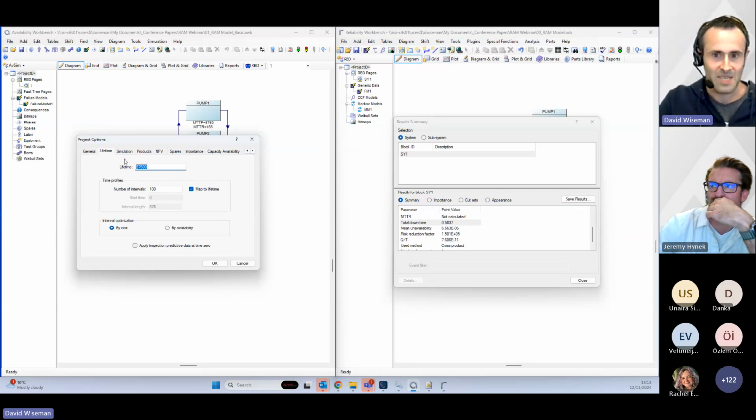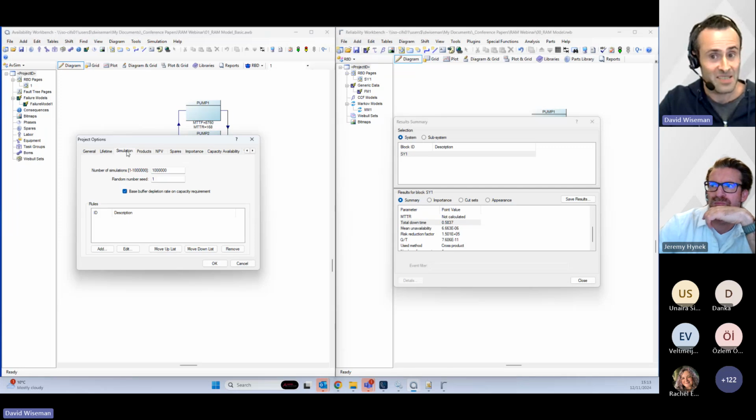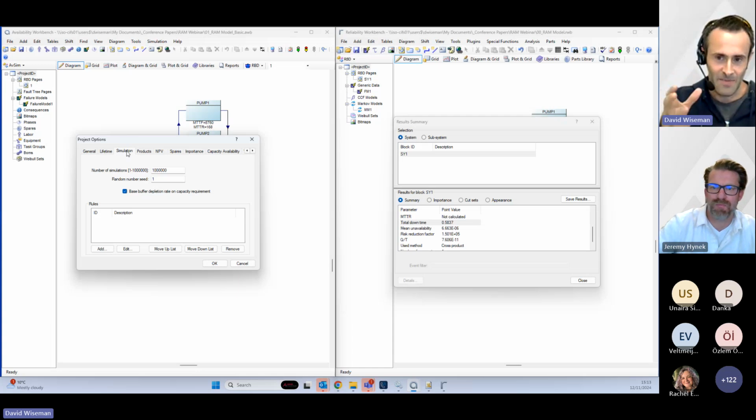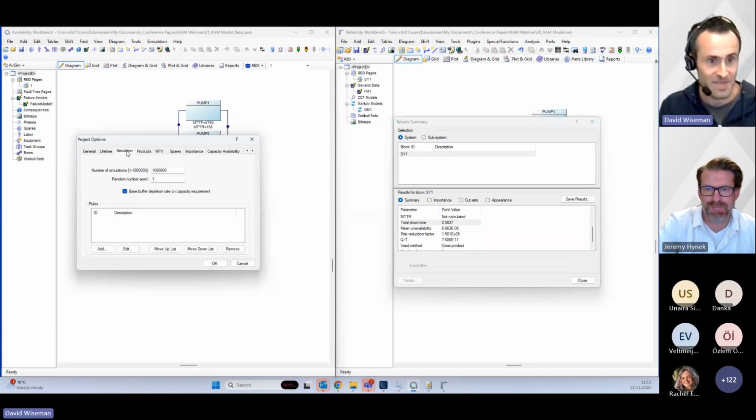Well, the way I do that is by telling the program to run through that system lifetime, not just once, but as many times as is really practical. And the program, I've instructed it to do it 1,000,000 times. And at the end, it's going to give me the average downtime that it observed throughout those 1,000,000 simulated lifetimes.